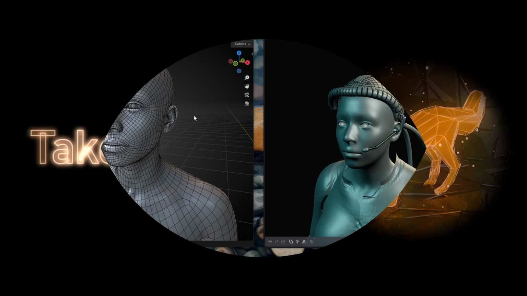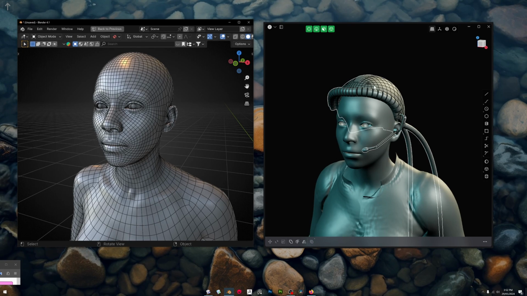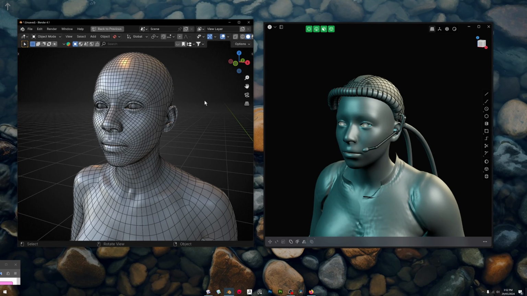And in today's video, we're going to look at how to take polygon topology from Blender and convert it to NURBS topology in Plasticity. So stick around if you want to find out more about that.